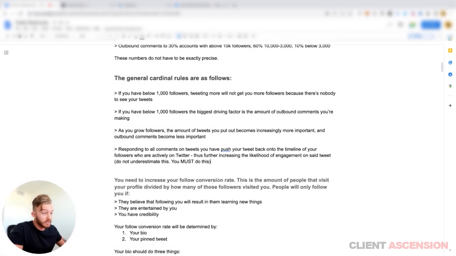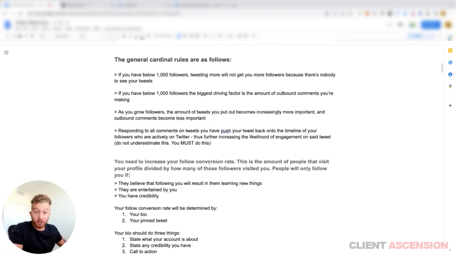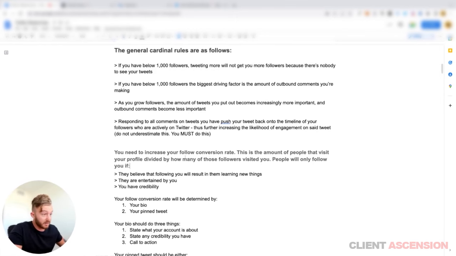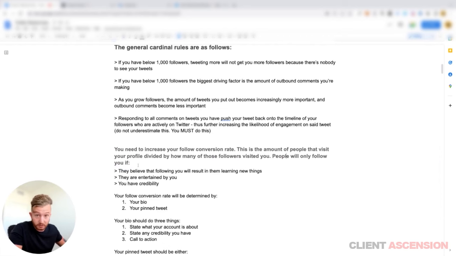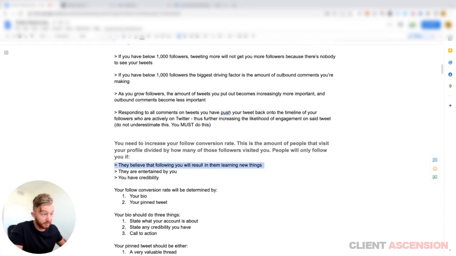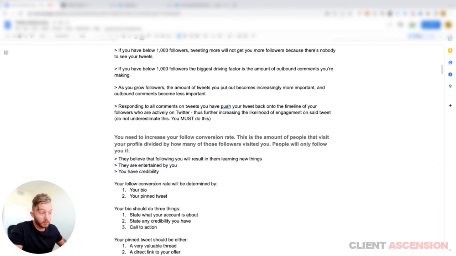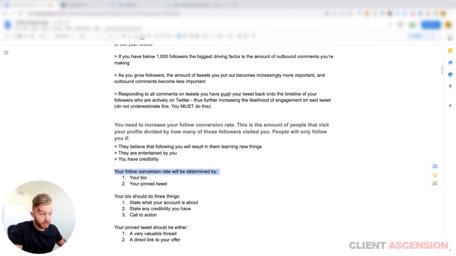So you need to increase your follow conversion rate, right? This is the number of people that visit your profile divided by how many of those visits follow you, right? So people will only follow you if they believe that following you will result in them learning new things, they are entertained by you, or you have credibility, right? So your follow conversion rate is determined by your bio and your pinned tweet.